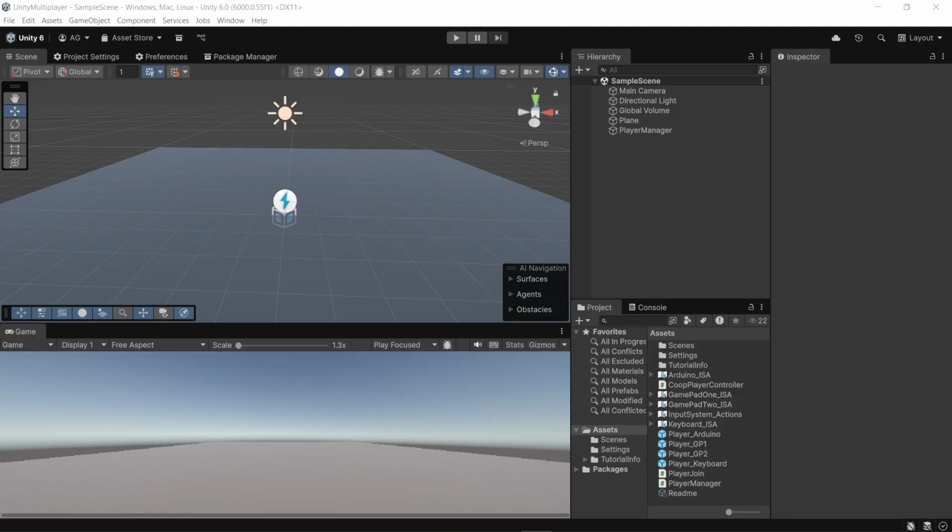So, I wanted to create a video that went over how to connect multiple controllers in a couch co-op style game.